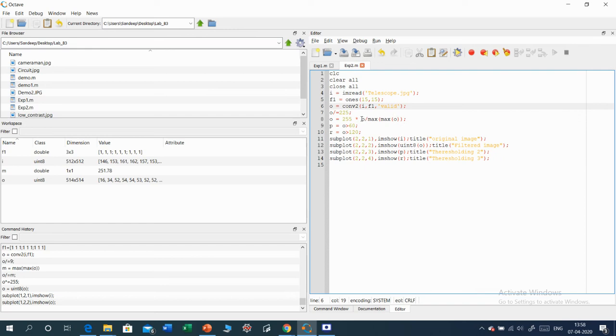That means all the coefficients of O will be divided by the maximum value available in O, and then all the coefficients of O will be multiplied by 255, and that matrix will be assigned back to O, right? So by doing this, what have we achieved? We have achieved that O ranges from 0 to 255.